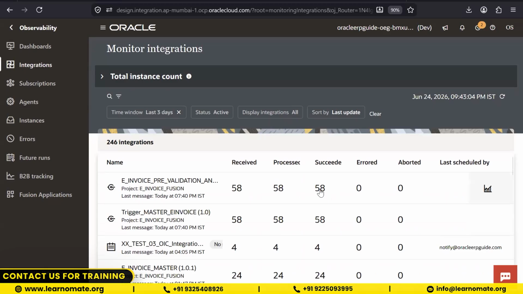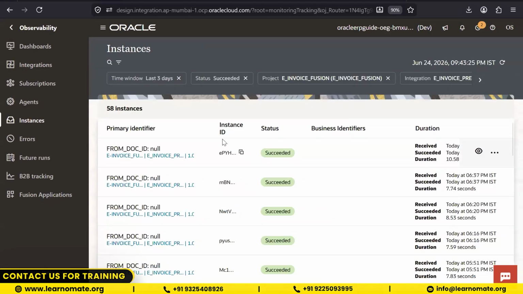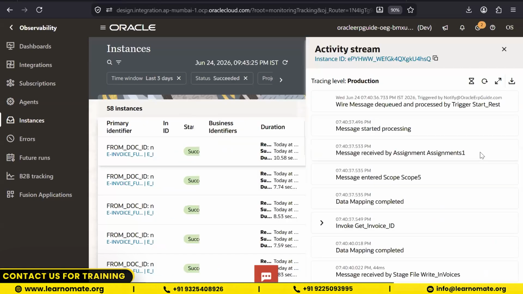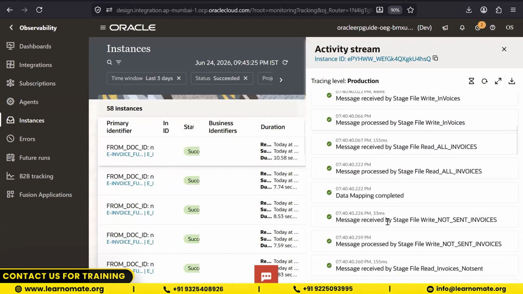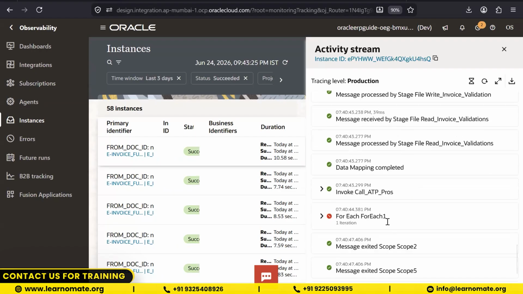If you want to see what is happening in this one, we can come and see that all these times it is successful. We can go and see the whole process, what is happening at what stage.